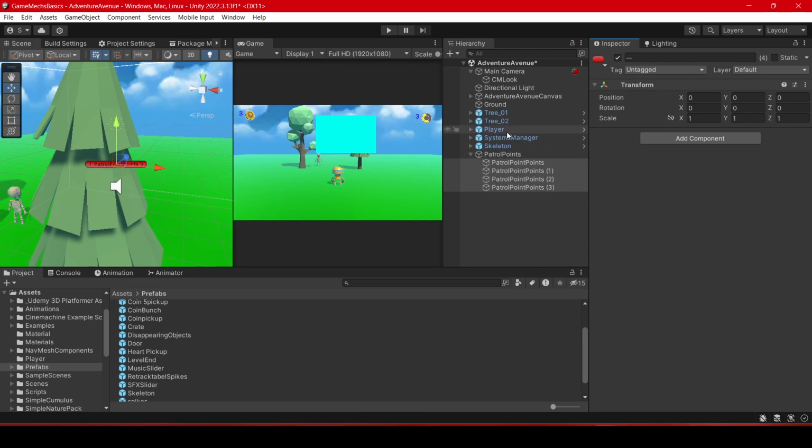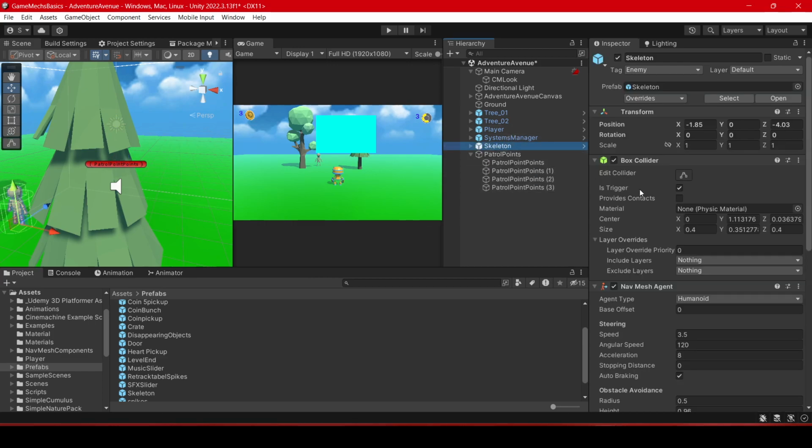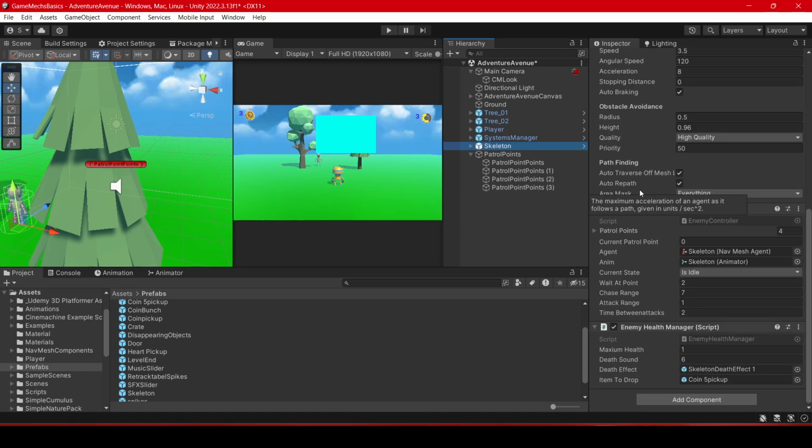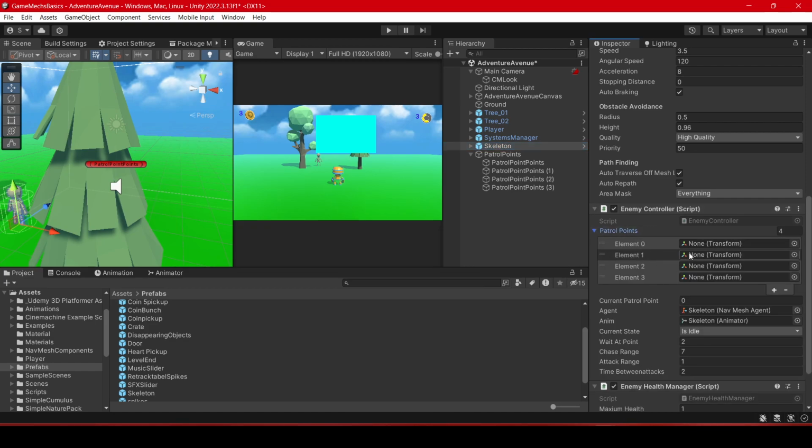And then we will come to the skeleton and scroll down. And in the enemy controller script, these are patrol points, and we can click down the array and we will add the first patrol point, second patrol point, third patrol point, and the fourth patrol point.